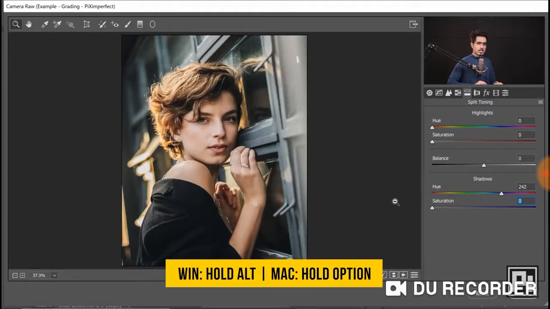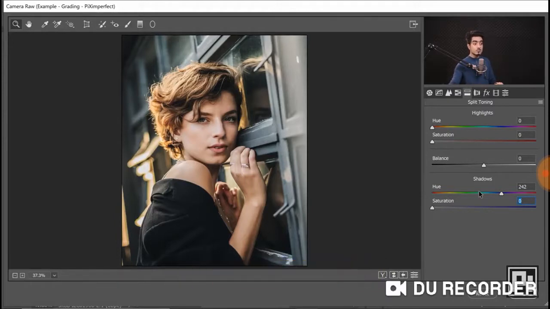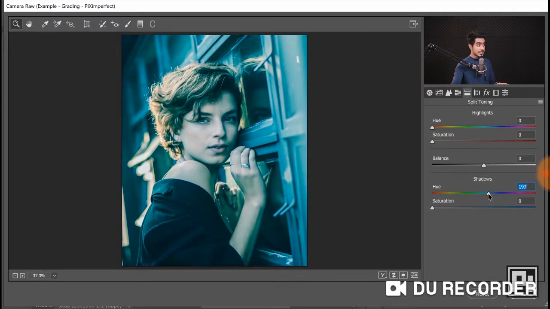But what's the best way to check which color will suit the best? Well, I've got a trick for you. All you gotta do is to hold the Alt key or the Option key on a Mac when you move through hue. So when you hold the Alt key or the Option key, and then when you drag this, it will assume momentarily that the saturation is at 100%. So let's say if we stay at 185, this is the look if we hold the Alt key.